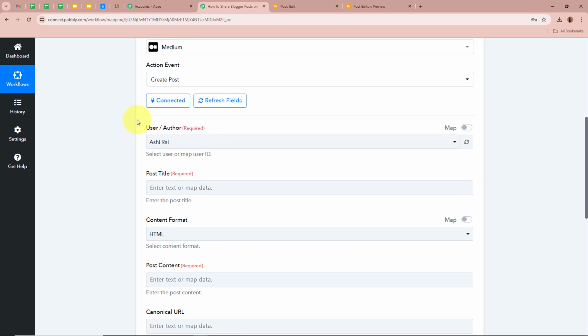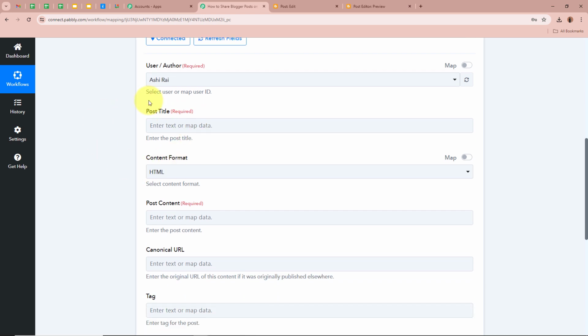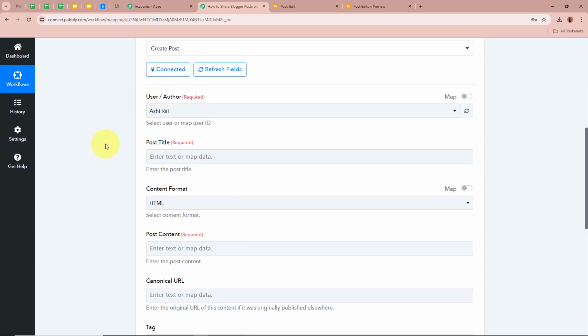Firstly, it is asking for the user or the author of our medium account. For the author, I'm going to select it as Ashi Rai, okay, because this is the author of my medium account. Next over here it is asking for the post title. For the title of the post, what we are going to do is we are going to map the data. Mapping means inserting data from the previous step. So we are going to insert the data from the previous step of this workflow.